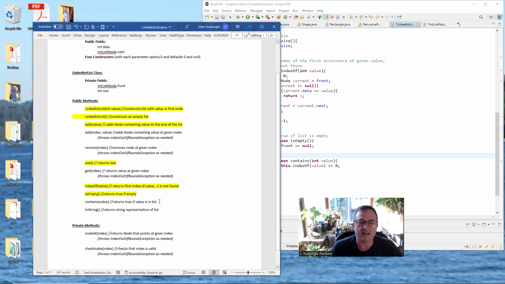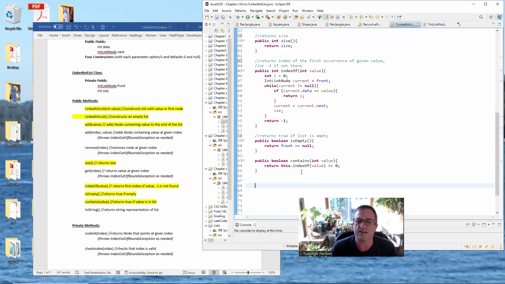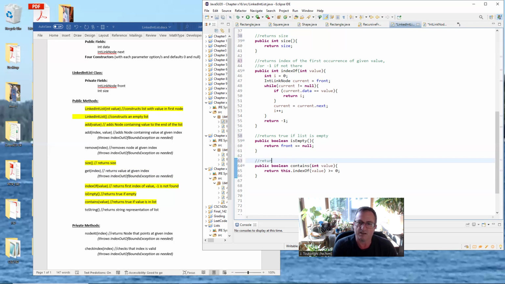We did contains as well. I'm going to highlight that. That should return true if the value is in the list. We used indexOf to write contains because if indexOf is greater than or equal to 0, it means the value is in the list. If indexOf is negative, that means the value was not. So we're returning this.indexOf. Then we don't have to write the traversal code again, though it is going to traverse through the list. Returns true if list contains value.